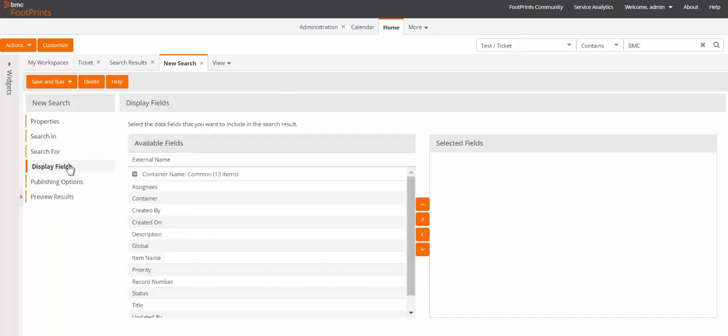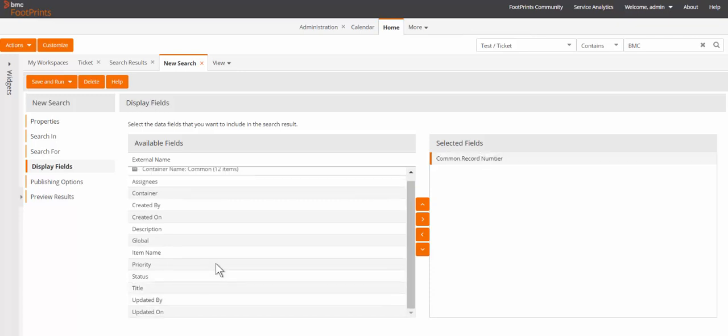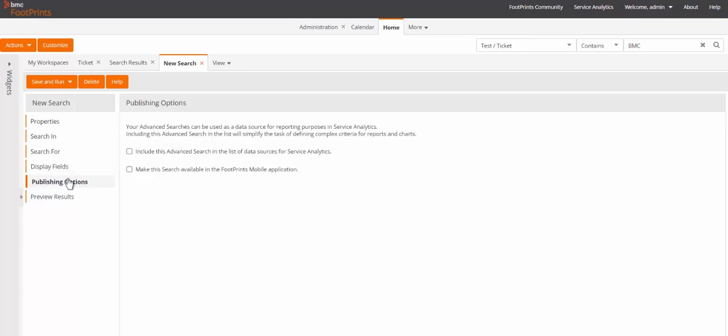And I'm going to select display fields, something that you want to see. For example, maybe record number, title, priority. You can add as many as you want, all the ones that are in the available fields. Publishing options, this one is really important because in this part, I would like to put a check mark in order to have my search be available on my service analytics or my reporting area.